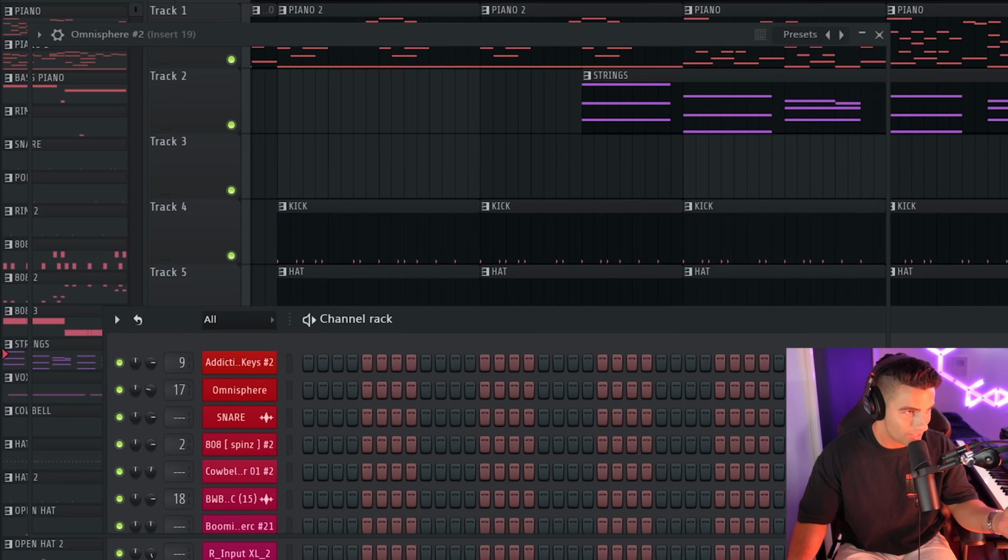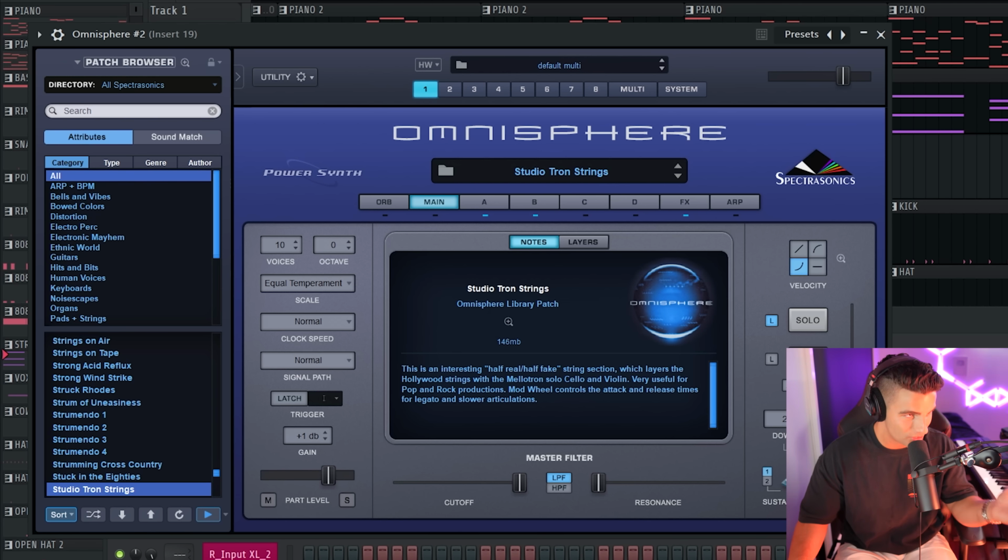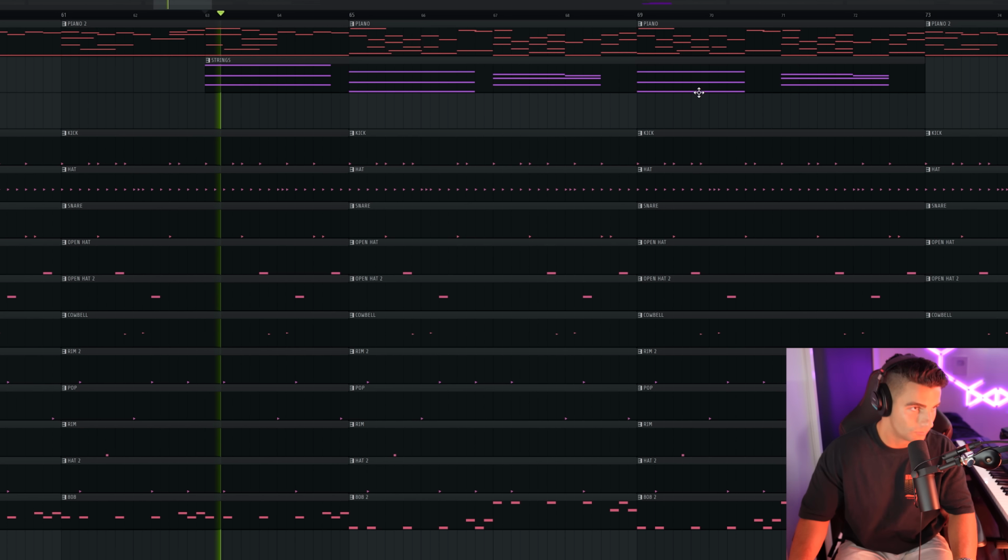One final preset before we come to the end result. This is a string preset from Omnisphere. It is the Studiotron strings, which personally I would expect this was done after Travis did his vocals, because it doesn't really make a whole lot of sense for this instrumental, but once Travis's vocals come in, these strings work so nicely along with the instrumental. So it's going to sound like this.